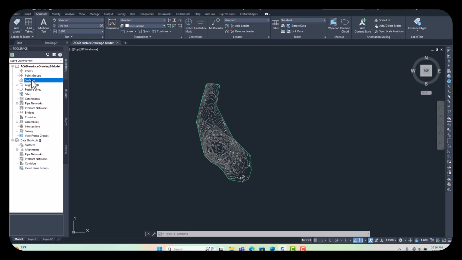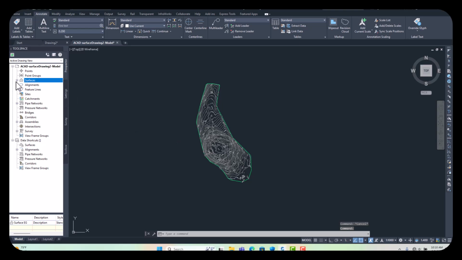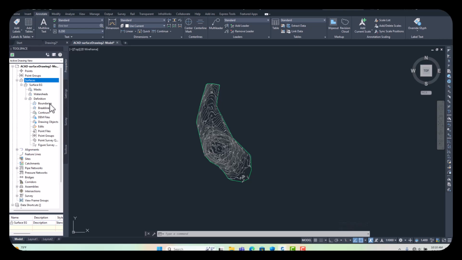Just click on the surface, right click and create the surface, and we have to give a name to our surface. I'm giving the name surface EG, existing ground level. Then say OK. Now we have a surface here, but this surface doesn't have any data. It's only a blank surface we have. So how do we create it?